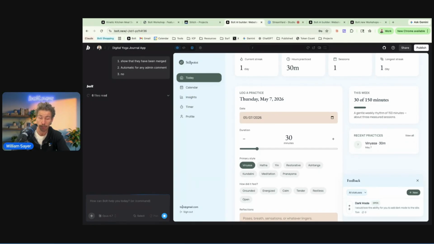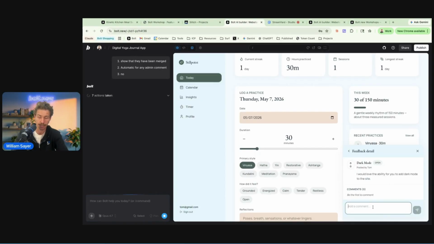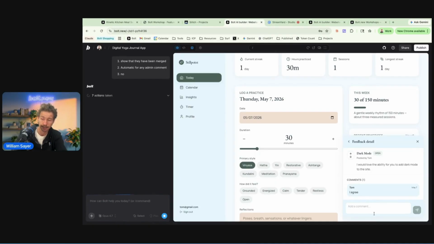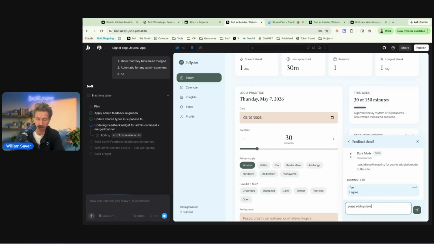And as the person who logged that request myself, I do have the ability to comment on it. So simply, if I click upvote, it upvotes. If I click on the row itself, it then opens this, and then I can say, I agree. If I was another user, for example, I can add to that, or you could also say, please add system mode as well. So I'll just fix that up.